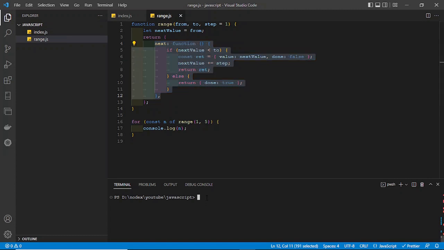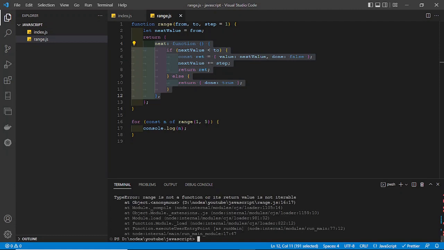Let's try to run this code, node range. We still get an error. It says that the return value of the function is not iterable. Please note that we have two terms, iterable and iterator. For now, the range function is returning an iterator. But how can we use this iterator without using for of loop?